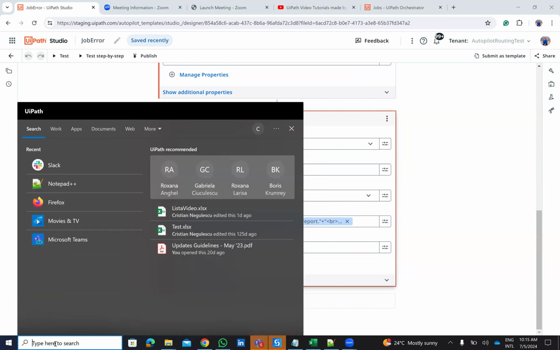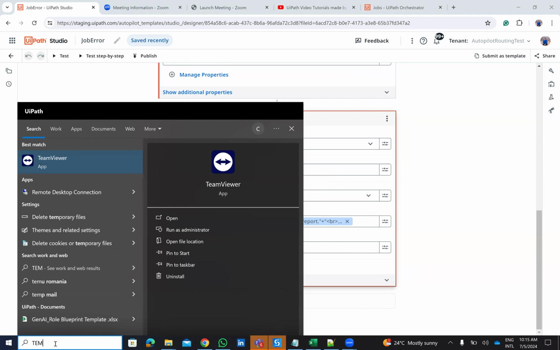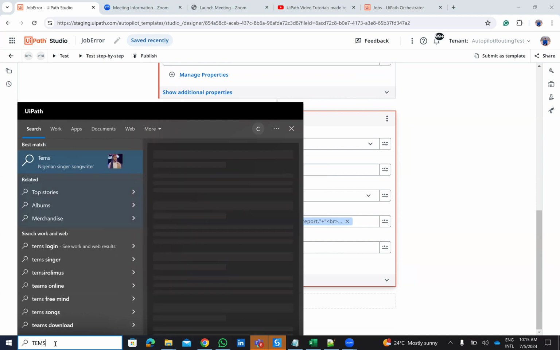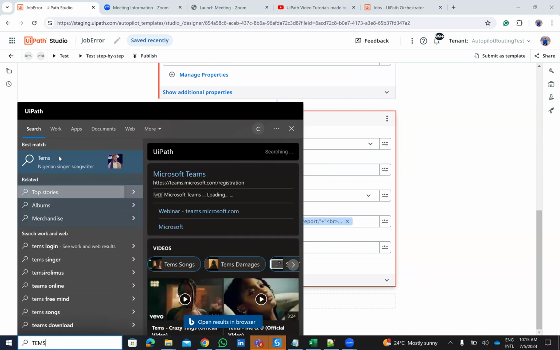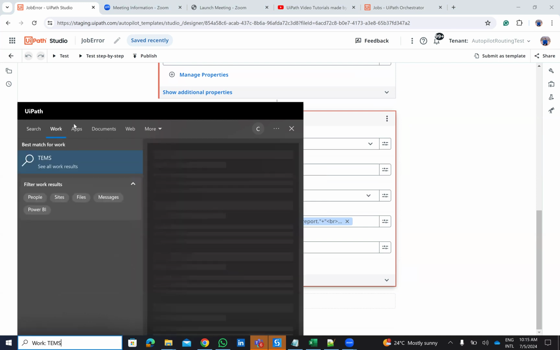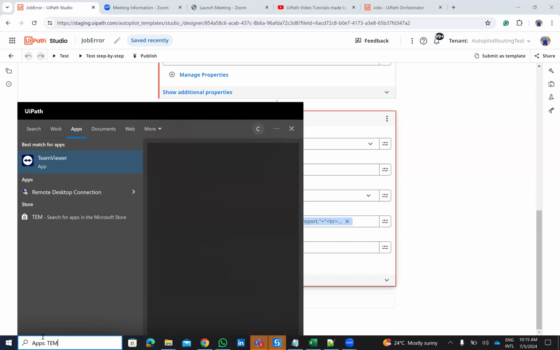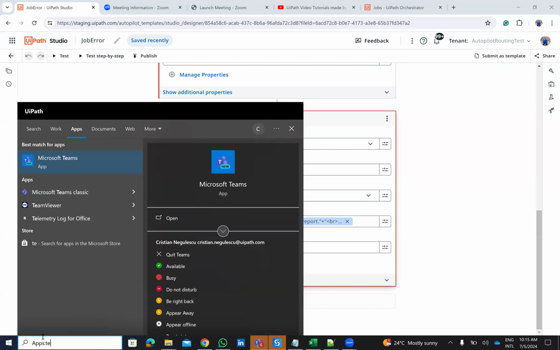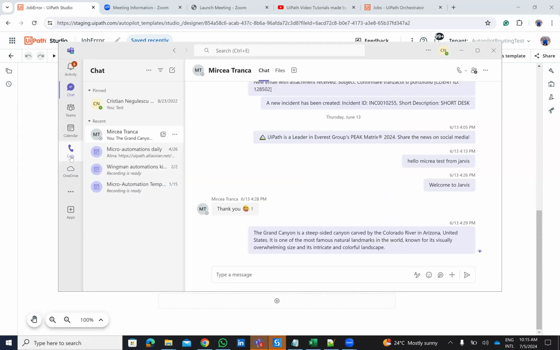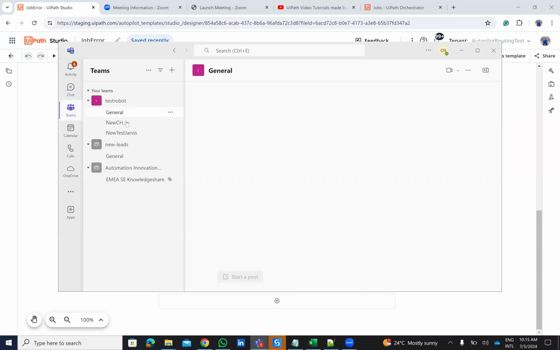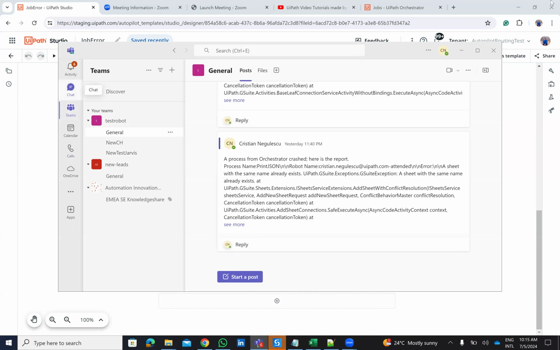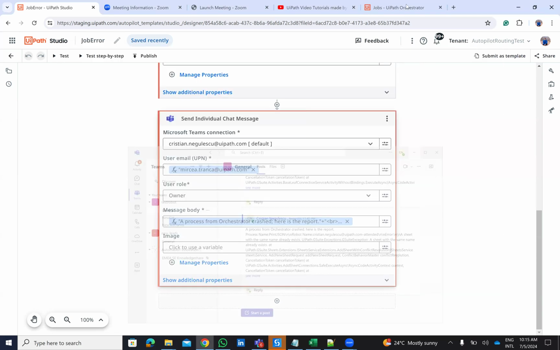So let's say Teams. Microsoft Teams. And here I have the messages. So basically it will be able to write on the team, and it will be able also to write on the chat. Good. What do we have to do inside of the Orchestrator?